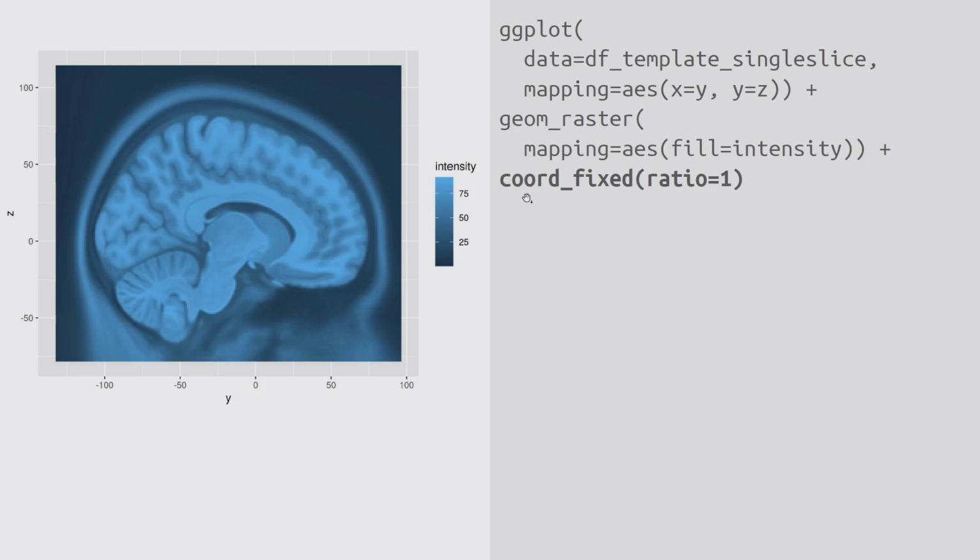The first thing we can do is modify the coordinates, right? We have physical units associated with the world coordinates. We're working with millimeters here, so your y coordinate is in millimeters, and your z coordinate is in millimeters. We want to plot them equally. Essentially we're fixing the ratio of the x and y axes on this plot to make the brain not squished.